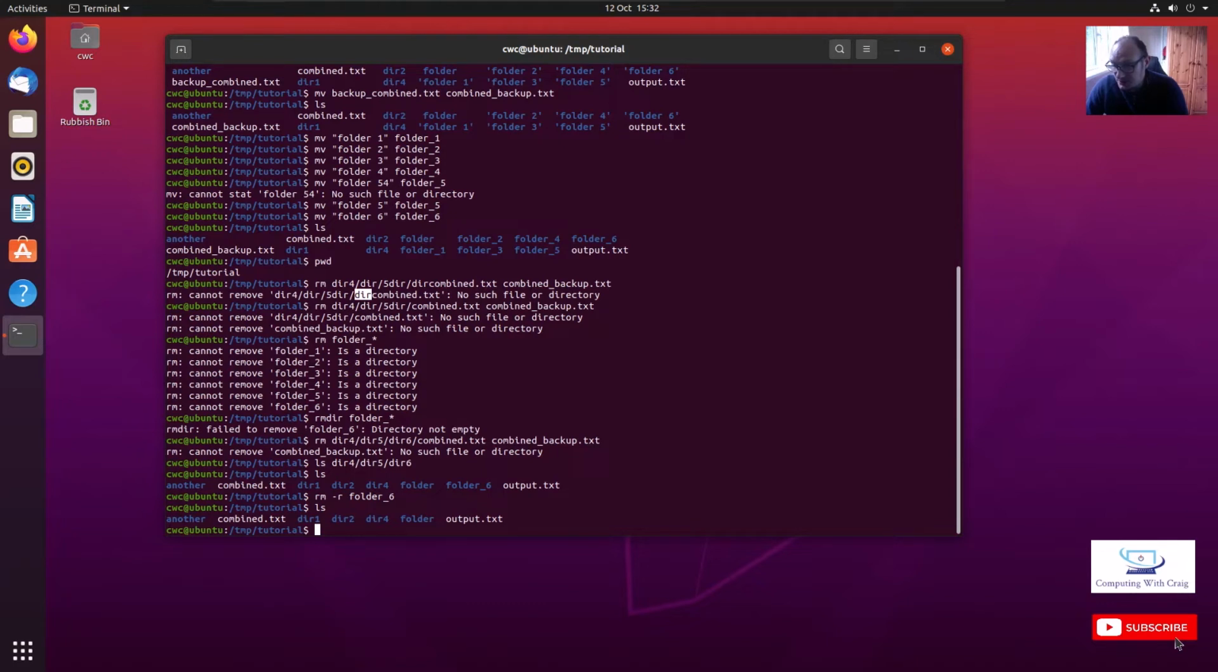If you're at all uncertain, use the -i interactive option to rm, which will prompt you to confirm the deletion of each file. Enter y to delete, n to keep, and press Ctrl+C to stop the operation entirely. So that there is moving and manipulating files.